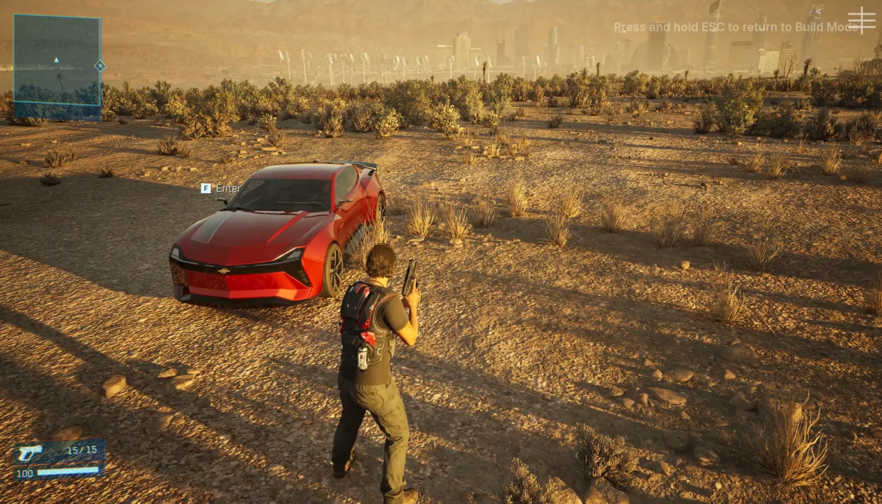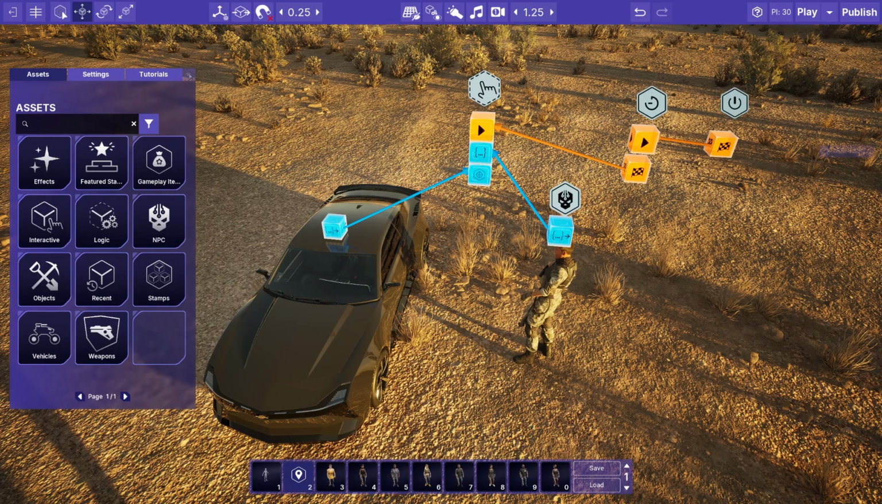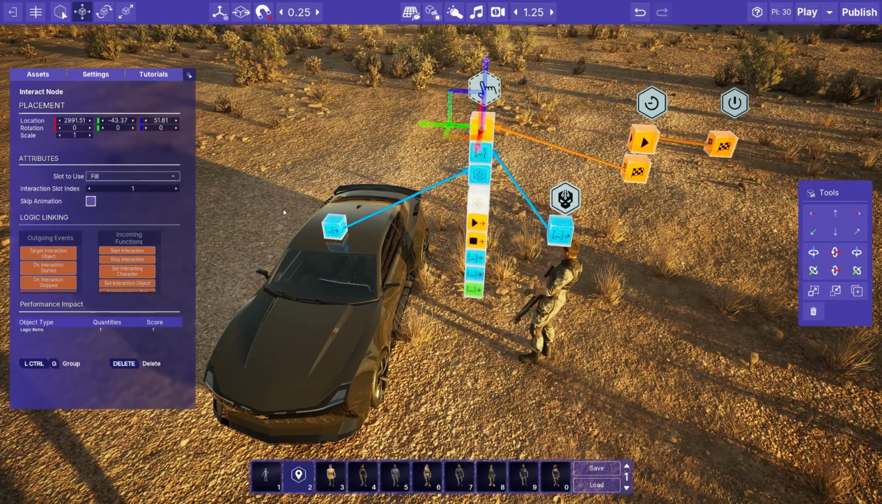There are a few other things about the interact node I'd like to show you. First, I'll change the slot to use from fill to by index. From what I can tell, fill just tells the NPCs to take whatever seat they can, and by index specifies a specific seat. This is a 2-passenger vehicle, so it has 2 indexes. The driver is number 1, and the passenger is number 2.